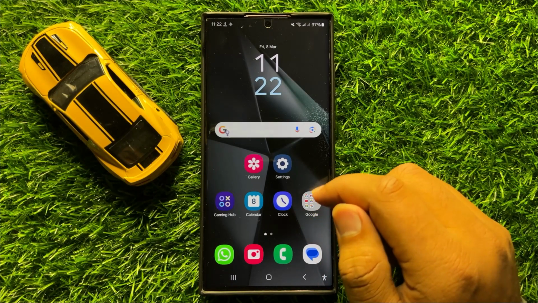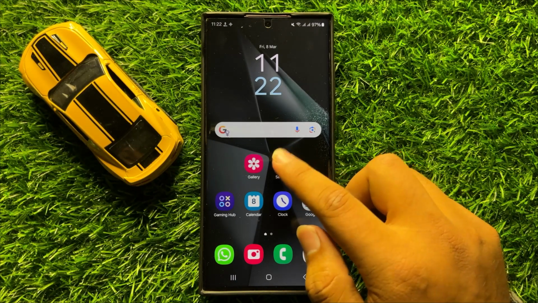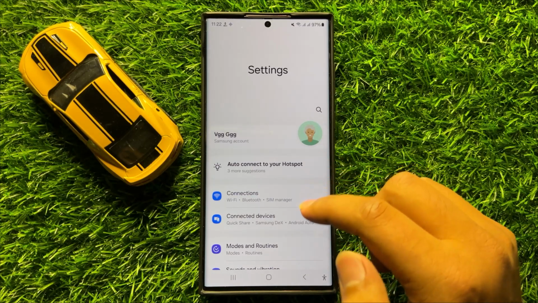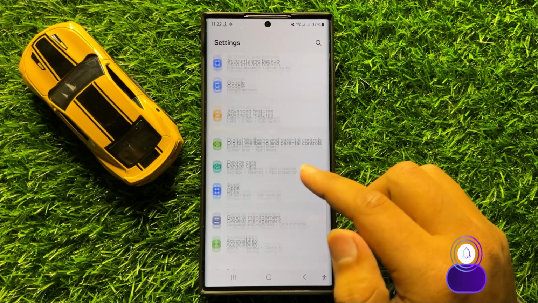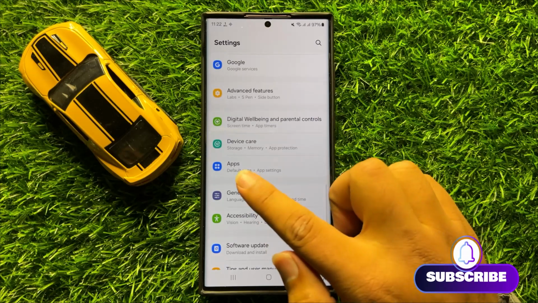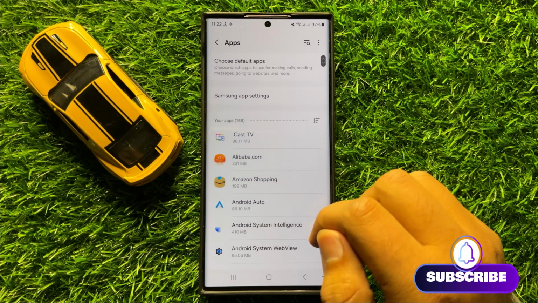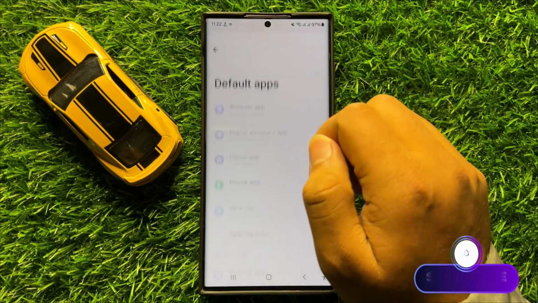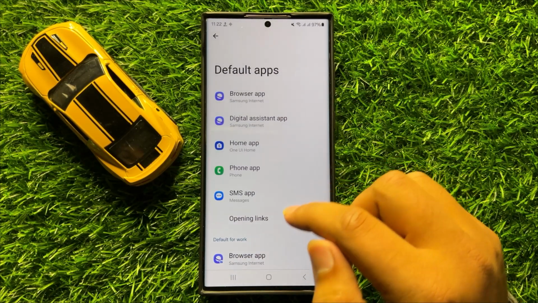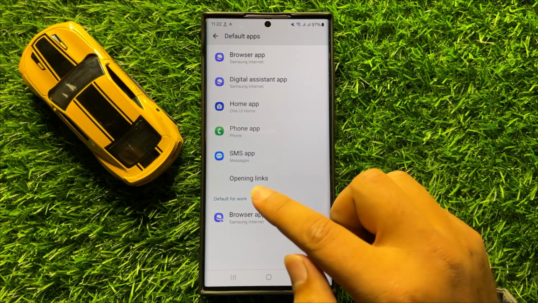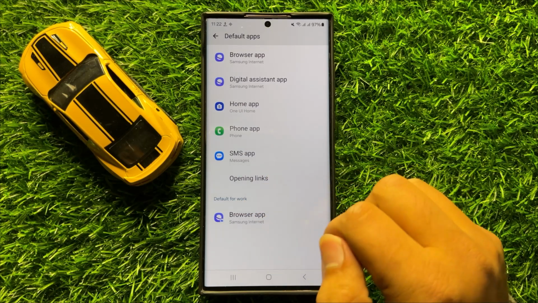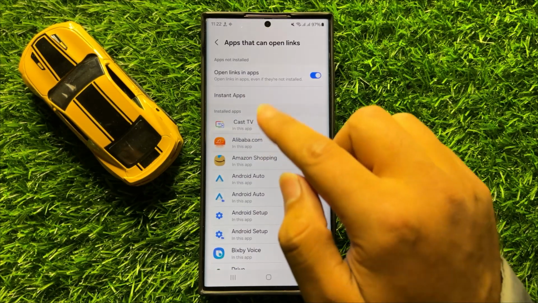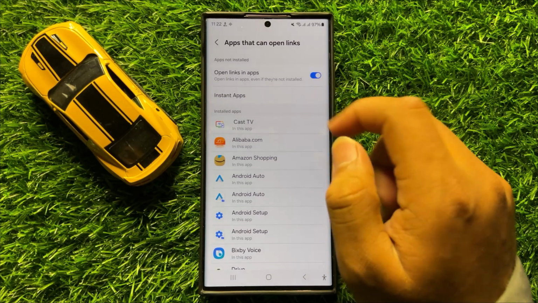So first of all, open settings. Now in settings, scroll down and here click on apps. Now in apps, click on choose default apps and then scroll down and click on opening links. Now here you will see a open links in apps button.